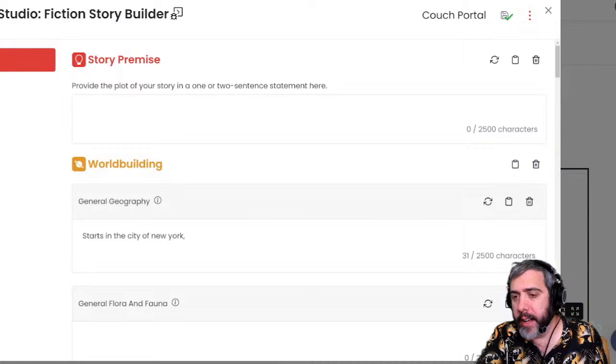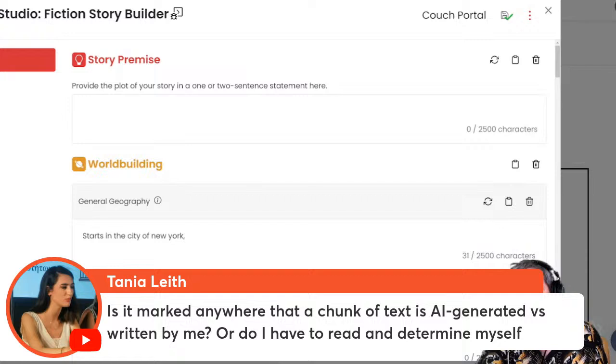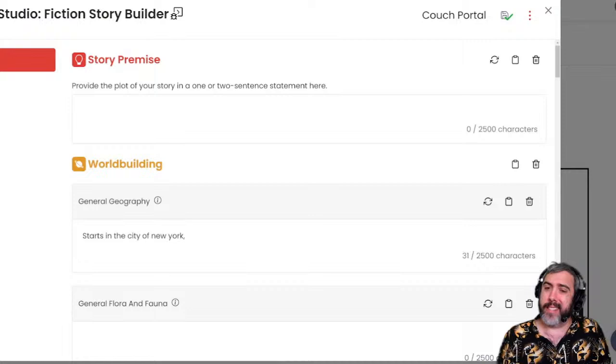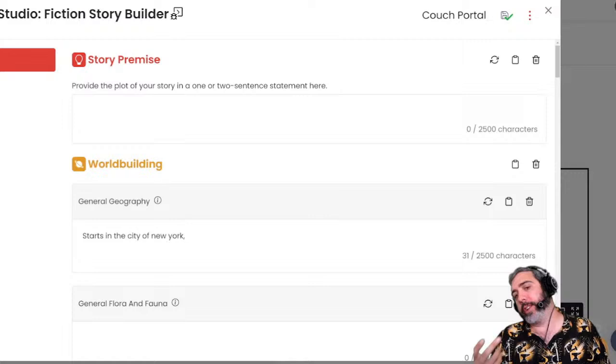Somebody's asking, is it marked anywhere that a chunk of text is AI generated versus written by me? Well, nothing in your actual text is written by AI. Remember, it's all staying in that sidebar. So you would have to literally copy and paste it in. And considering it's a suggestion, it probably wouldn't naturally fit in your book, right? Because it's going to say, you could make this happen or you couldn't make that happen, right? It's not actually writing the scene. It's just giving you suggestions.